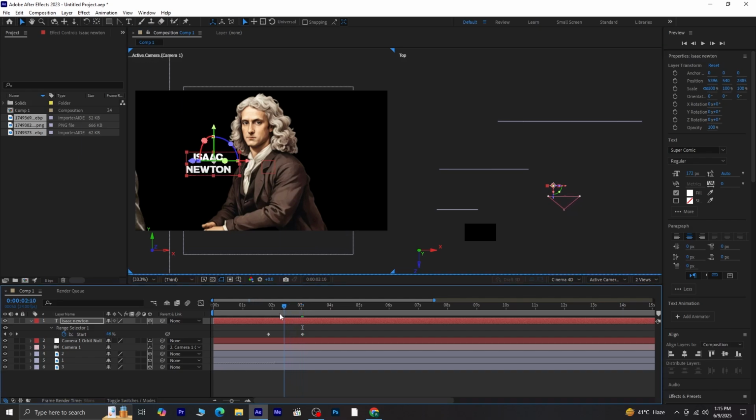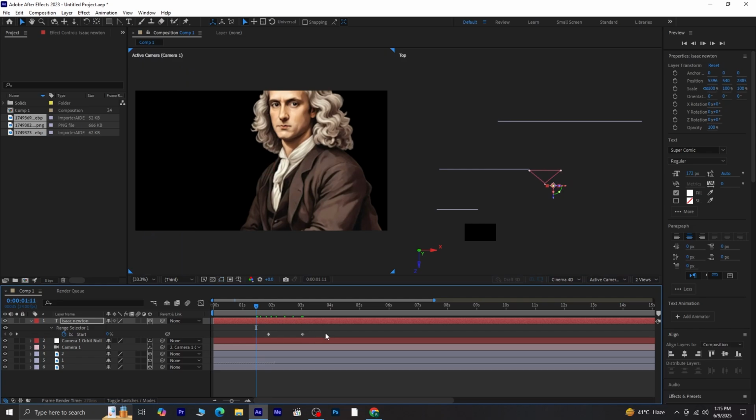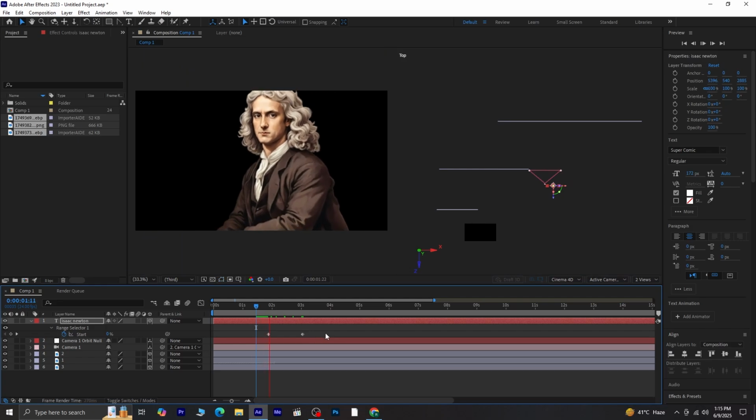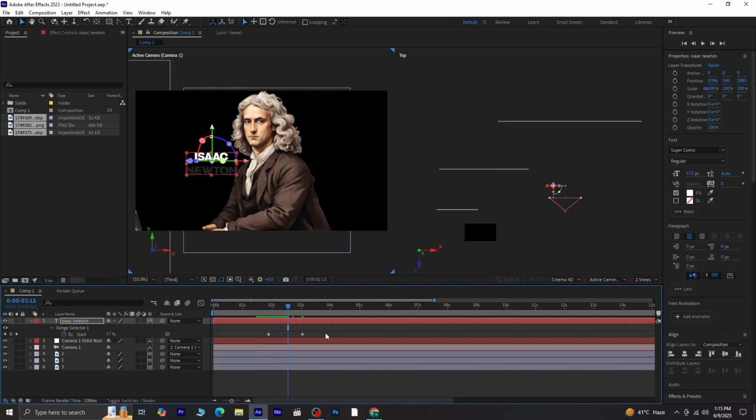and let's figure out the exact points where the text should appear and disappear. To do that, preview the animation, and based on how the text looks in motion, decide when it should come in and when it should go out.